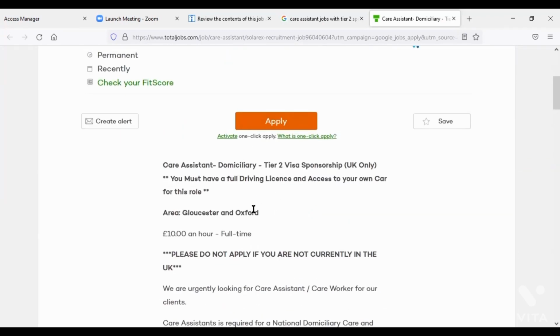Apply if you need a tier 2 sponsorship. Maybe you are a student or you are a dependent and you want to switch to your own sponsored visa. You can go and apply for this job. It is available at the moment.